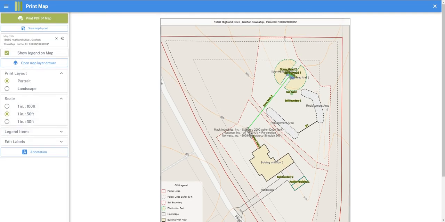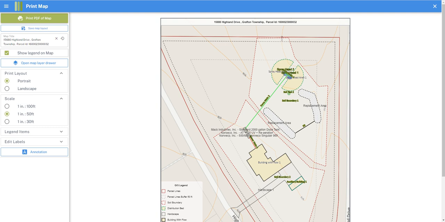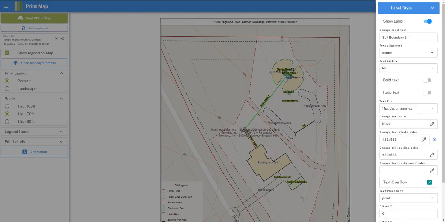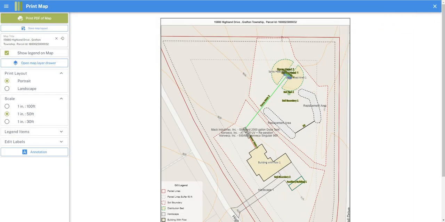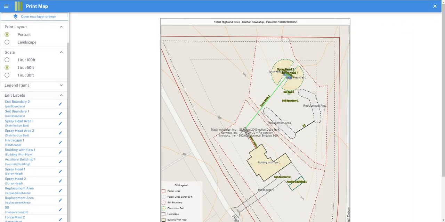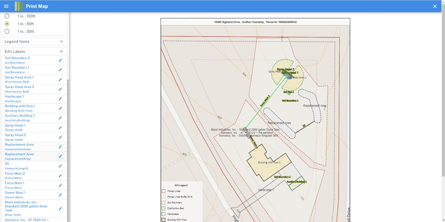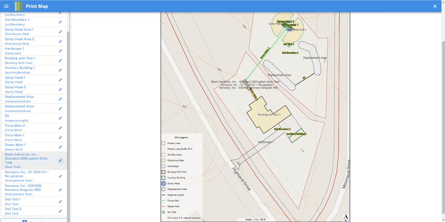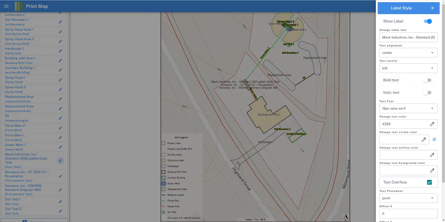From here, it's basically editing your labels. So to edit labels in New Septic, there's 2 options. You can click on the label itself, and as you can see, this one's a little hard to grab because the soil boundary is kind of on top of that. So what you can do additionally is come over here to this side and find what you want to label and just select that. And it's going to bring up the label style window.